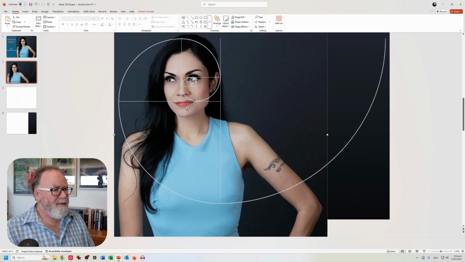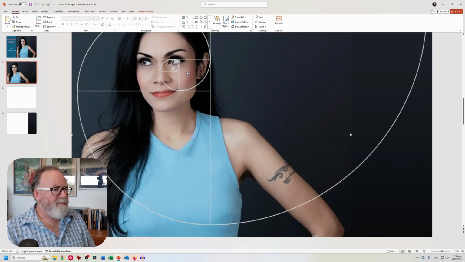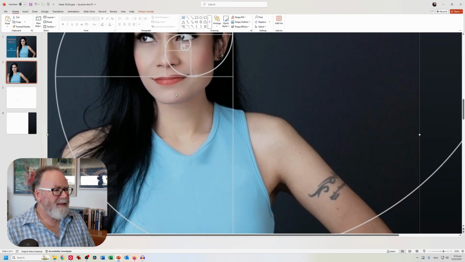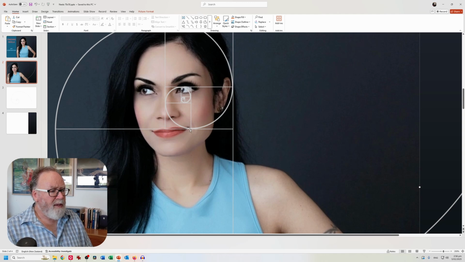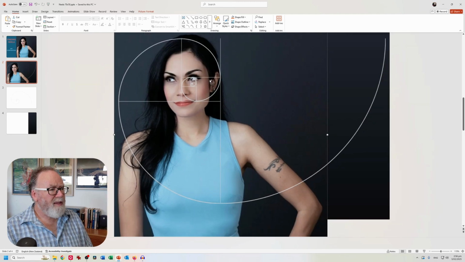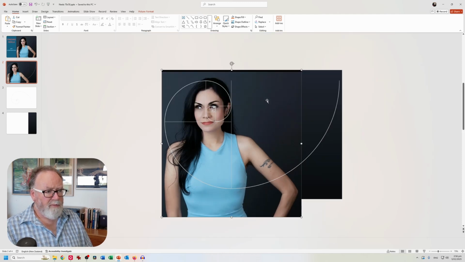Let's just keep zooming in. That's quite nice. Her eye is almost captured within this space here. There's that curve of the spiral coming down. It's touching the corner of her lip, round her ear, round her head, on to the apex of her shoulder, right on the curve. And she is quite well balanced within that frame.